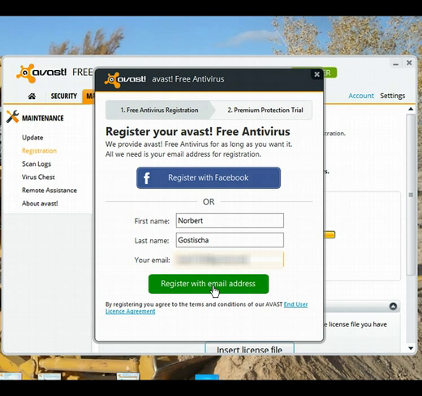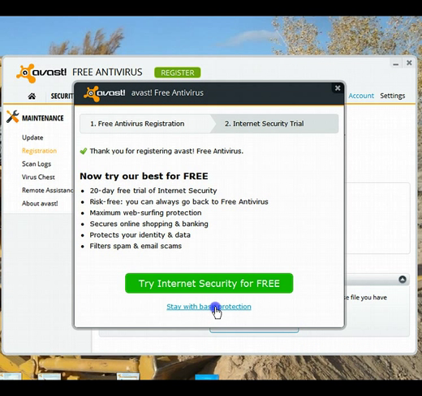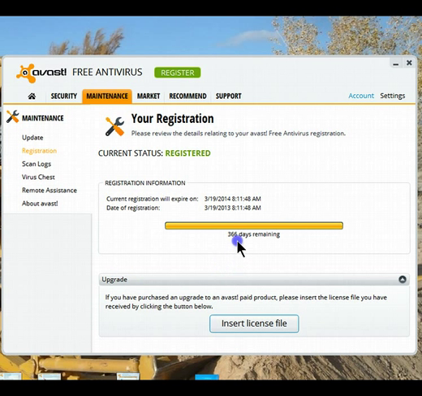So I'll be registering with my email address. And as you can see, it pops up and says, hey, you already have an account, but you need to enter your password. One more time, stay with the basic protection, which is the same as saying I want to stay with the free version. Fully registered and ready to go for another year.